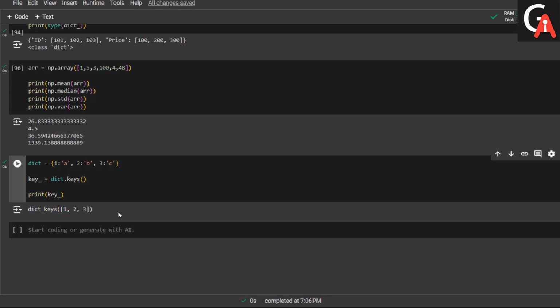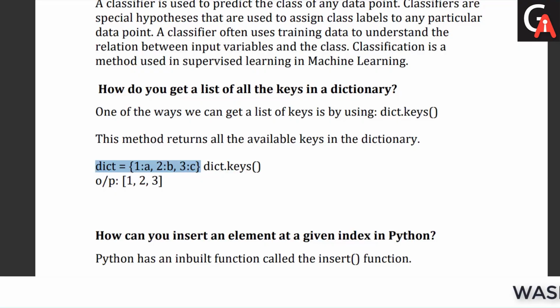If I wanted it in list format, just convert this into a list as well by using the built-in functions we have. Right now I'm trying to execute that code cell. I'm getting the list of values here. Clear? That's how we can get the keys as well.